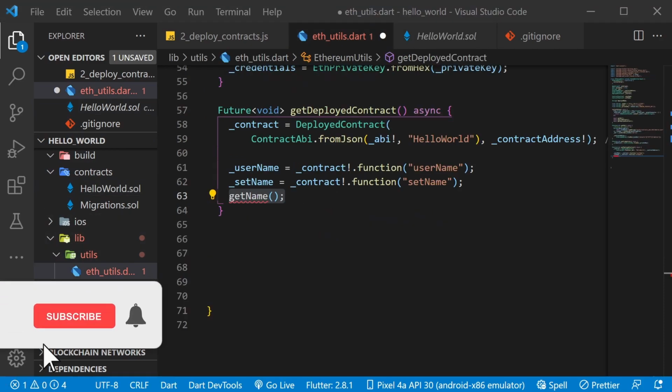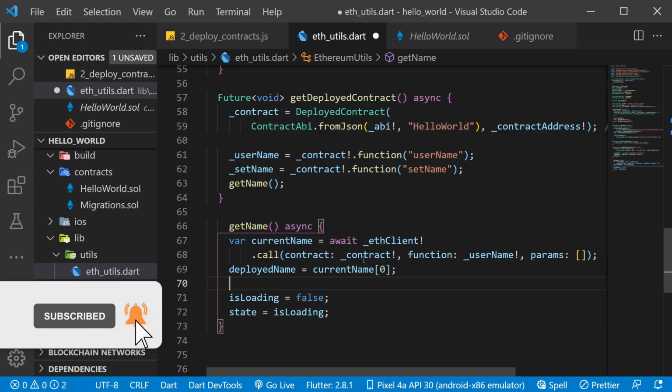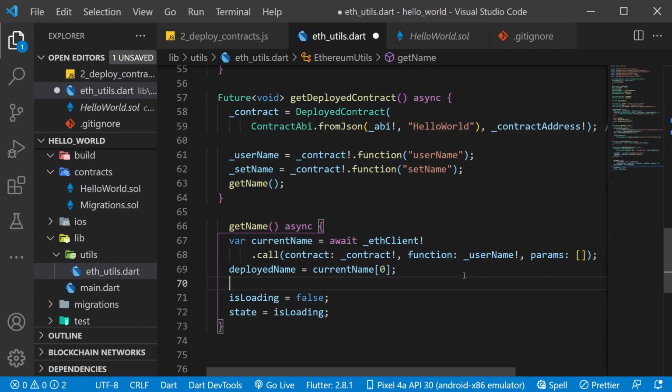Let's write this getName function. We get the current name declared in the smart contract. We are calling the function username with no parameters. And in here the deployedName, well, we are receiving a list, and to make sure we get what's inside it, in this case the first element or the only element we'll get, we can write it in this way, or .first. Both should work.